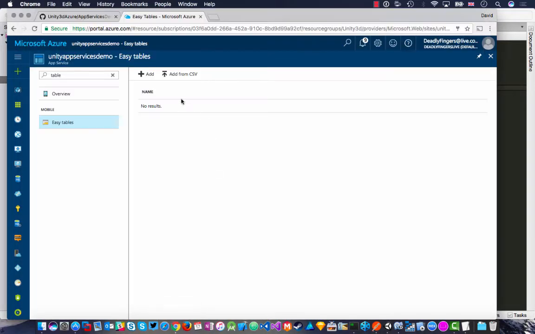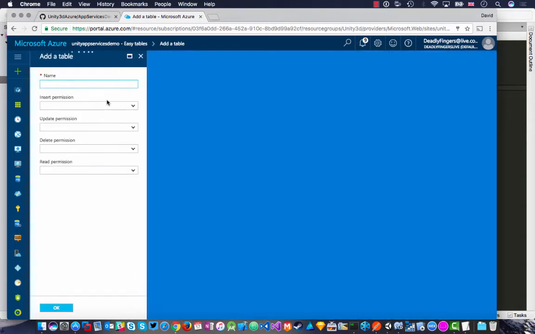Let's see if our tables are ready to add. Yes, they are. Cool, so let's add a table, and the first one I'm going to call high scores. And you can set the permissions for each table operation. So for insert, I can have a different permission if I so desired, or allow everyone, for example, to read the high scores and make the high score list public. Or I can make sure that people can only read who have signed in by taking authenticated access only. But for now, for this demo, I'm just going to leave it anonymous access.